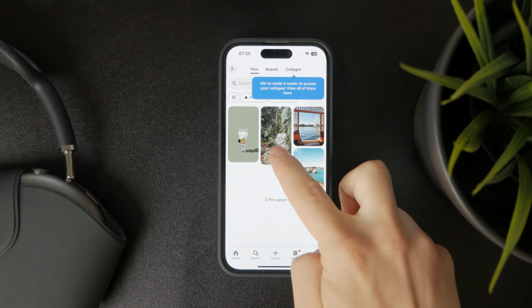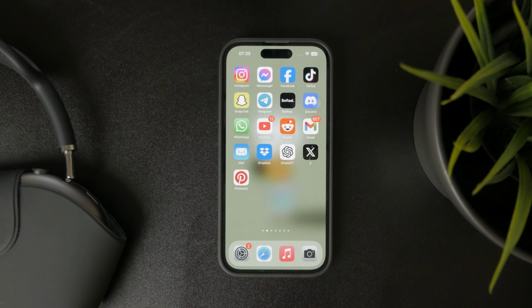And that's it. Now you know how to download the Pinterest app on your iPhone quickly and easily.